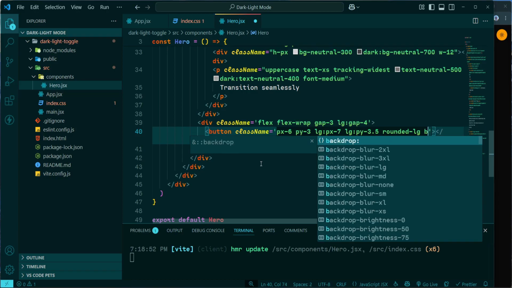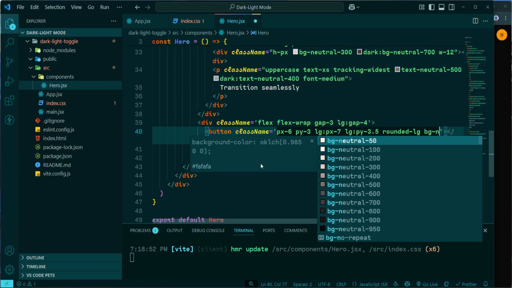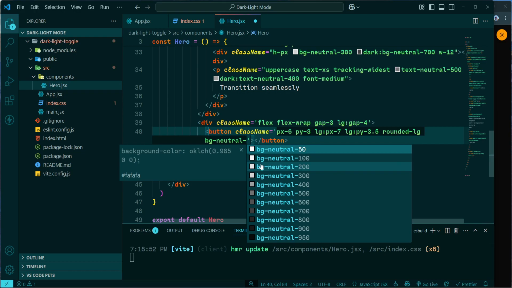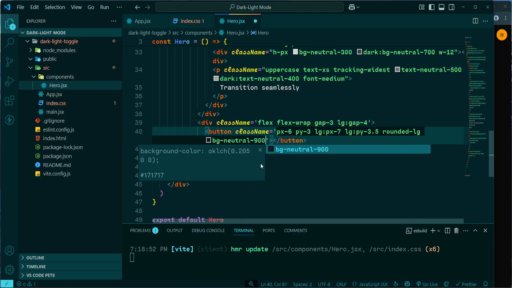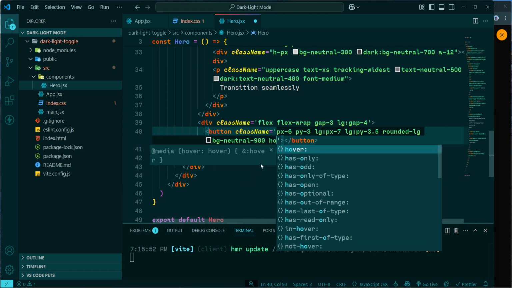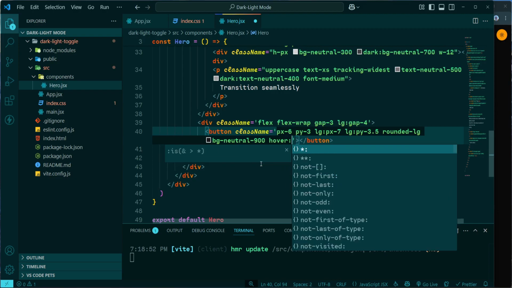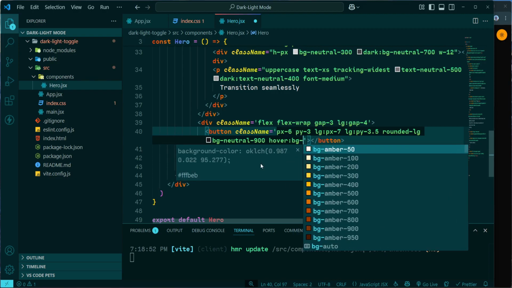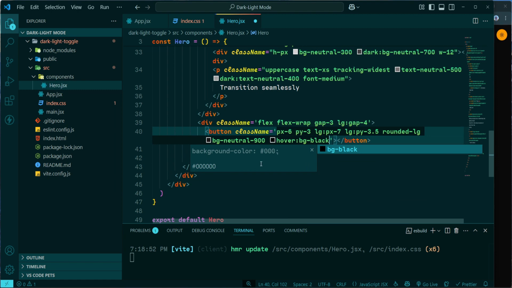Then I'm going to change the background color. We need here neutral 900. This background color is for light mode. Let's add here hover effect. On hover, I'm going to change the background to black. Next, we need text white.